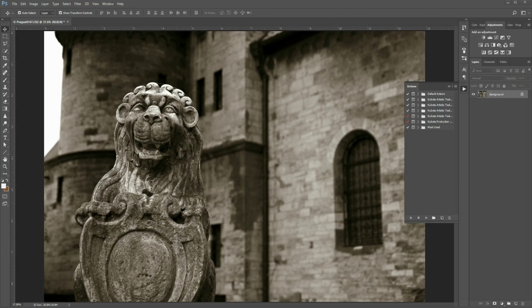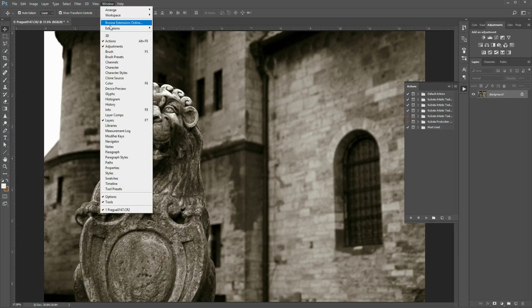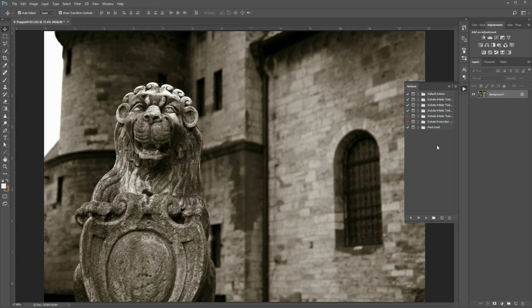Do you want to know how to create an action in Photoshop? It's basically your actions panel over here to the right. You can get it by going up to Windows and Actions if it's not already selected. The actions functionality is great in the sense that if you're doing something over and over again, rather than having to continually go through the steps, you just record it and then run the action. So I'll show you how to create one.